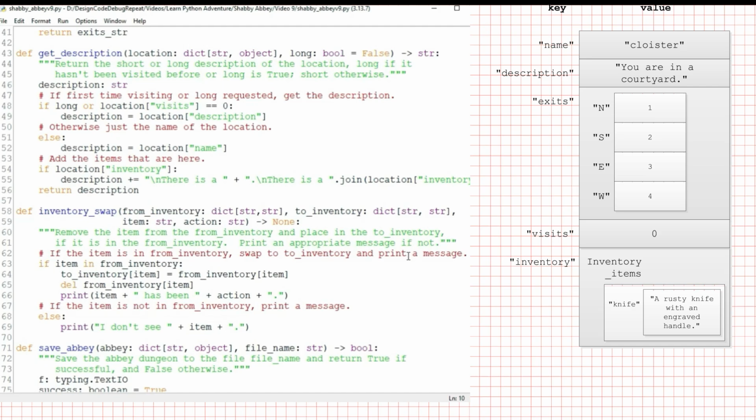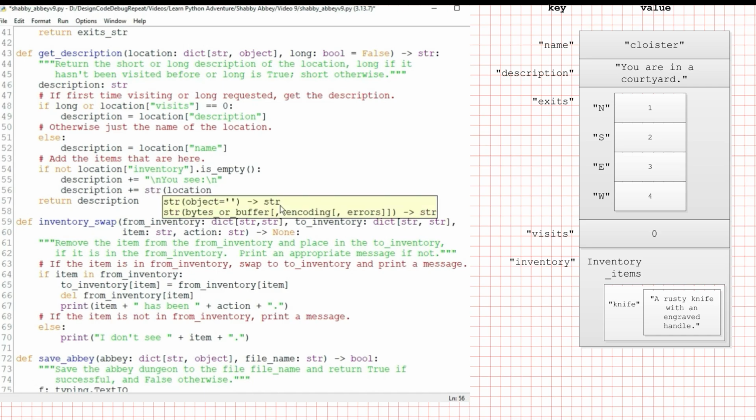That might feel weird because it's not a simple variable name before the dot. But the value at that key in the location dictionary is an inventory object. So location sub inventory references an inventory object, and we can send it any message defined in inventory. And remember that printing the inventory or casting it to a string will return an indented list of the inventory item names. Let's add "You see" to the description, and then we'll cast the inventory to a string, so description plus equals str in parentheses location sub inventory.